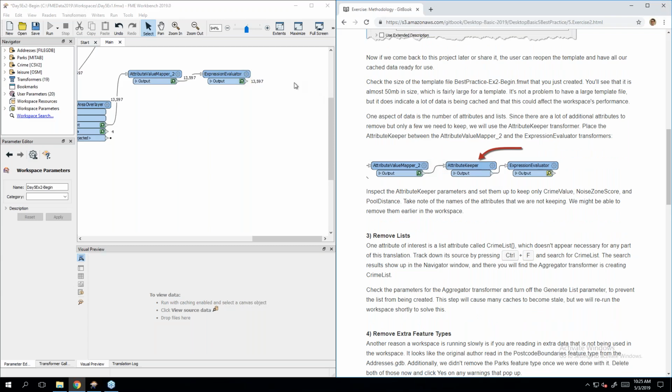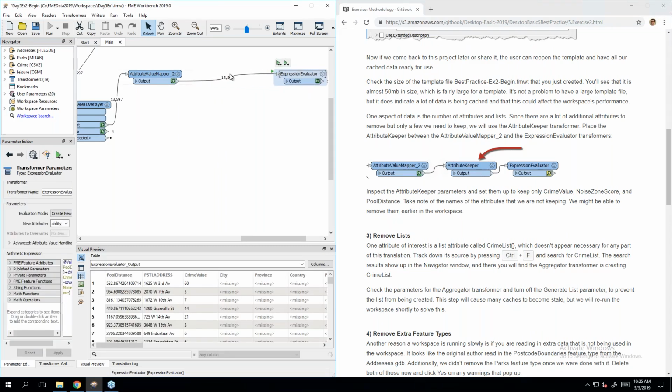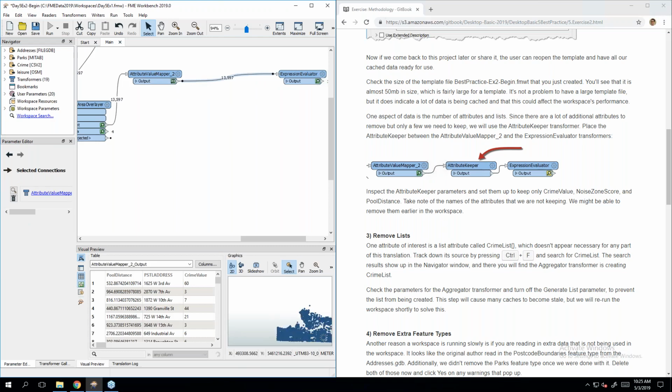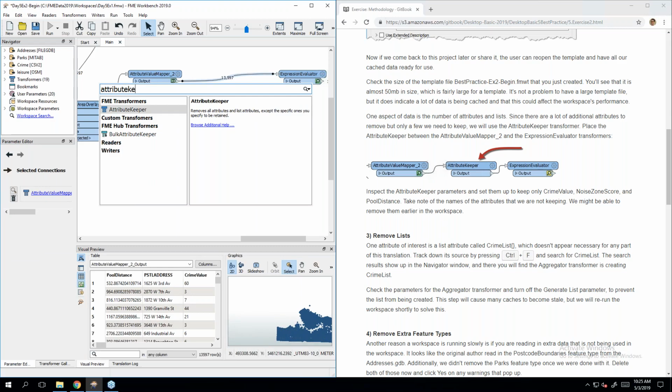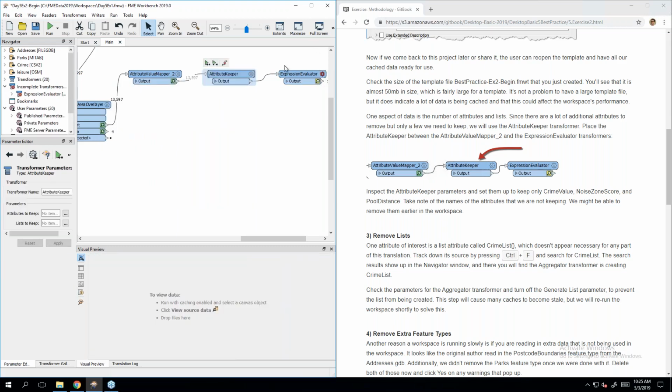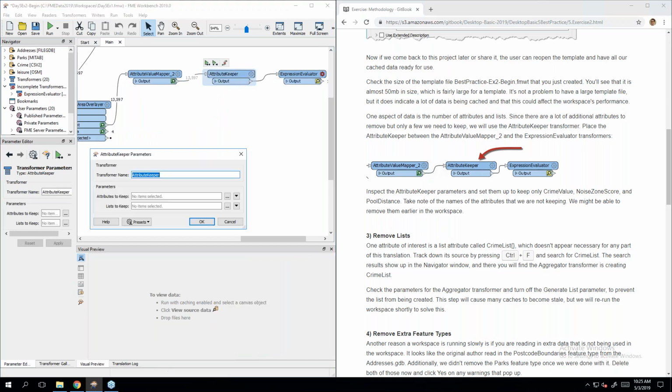One of the ways to do that would be with an attribute keeper. So I'm going to move my expression evaluator over to the right to make some room. And then in between, I'm going to add an attribute keeper. We have attribute remover, we also have attribute keeper, and these are basically transformers you can use to quickly change what attributes you're working with. So once I've added that, I'll open it up.